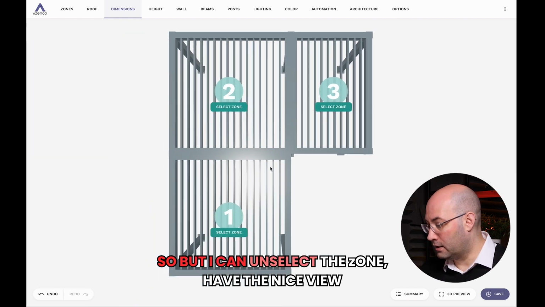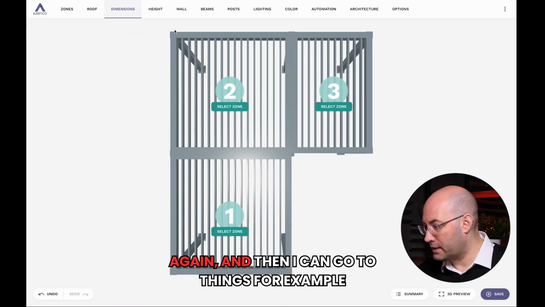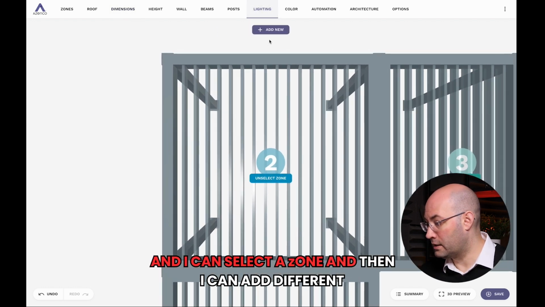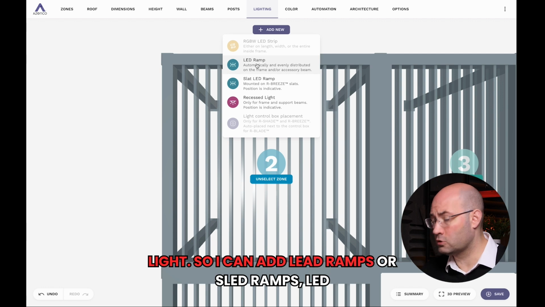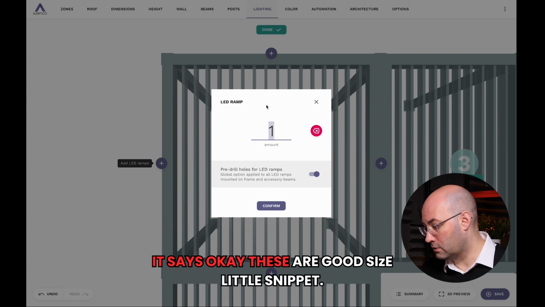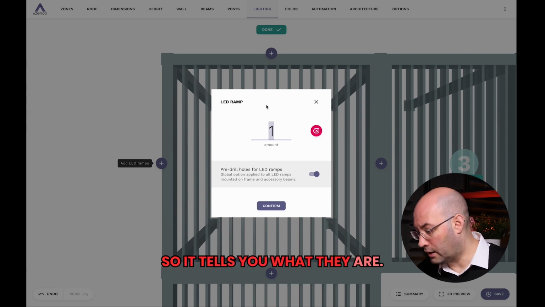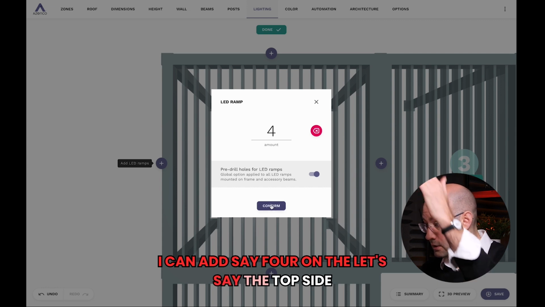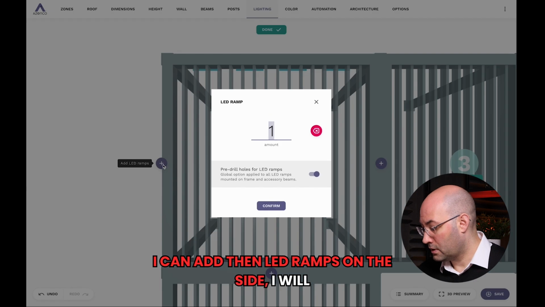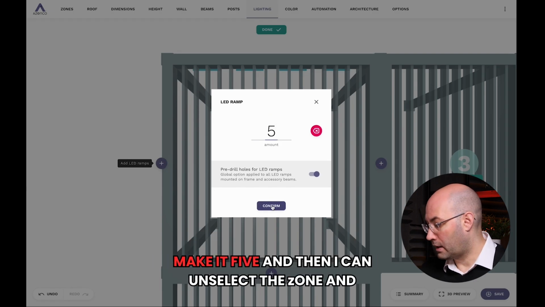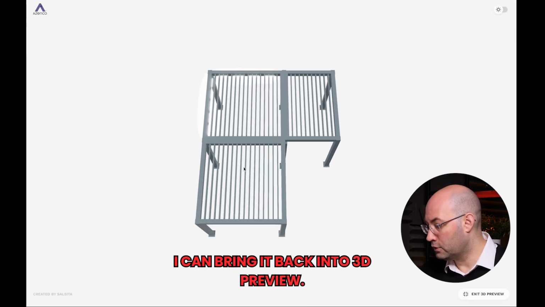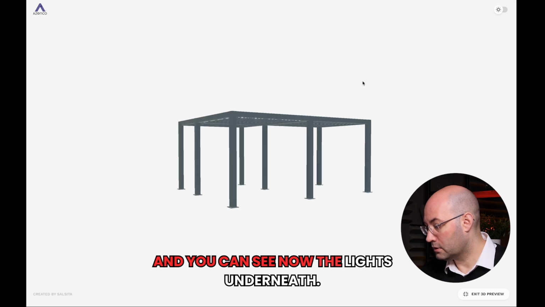But I can unselect the zone, have the nice view again, and then I can go to things, for example, like lighting. And I can select a zone, and then I can add different lights. So I can add LED ramps. And here I have a choice. It gives a nice little snippet, so it tells you what they are. I can add, say, 4 on, let's say, the top side. I can add LED ramps on the side. We'll make it 5. And then I can unselect the zone, and I can bring it back into 3D preview, and you can see now the lights underneath.